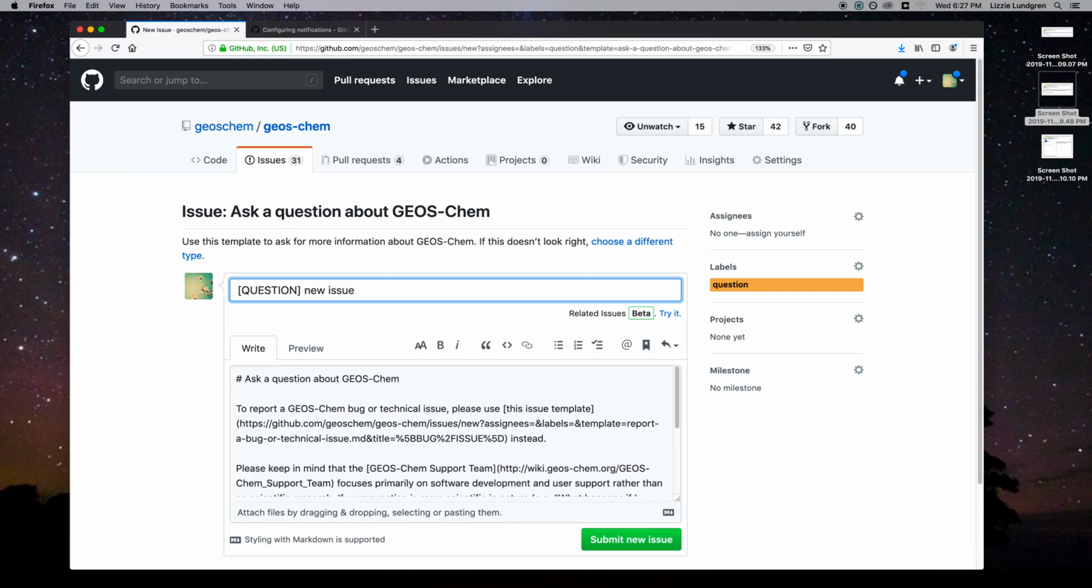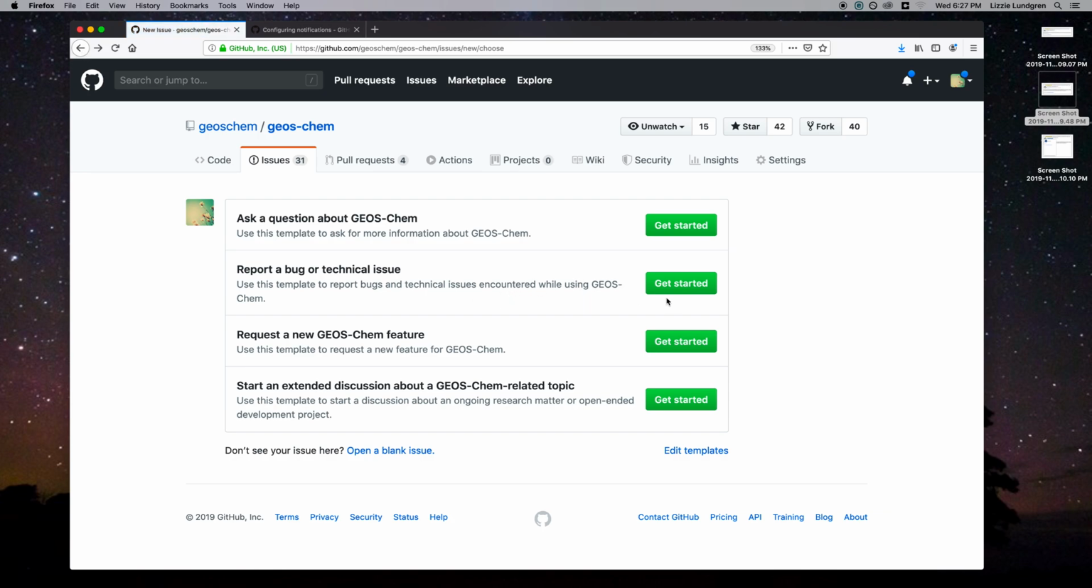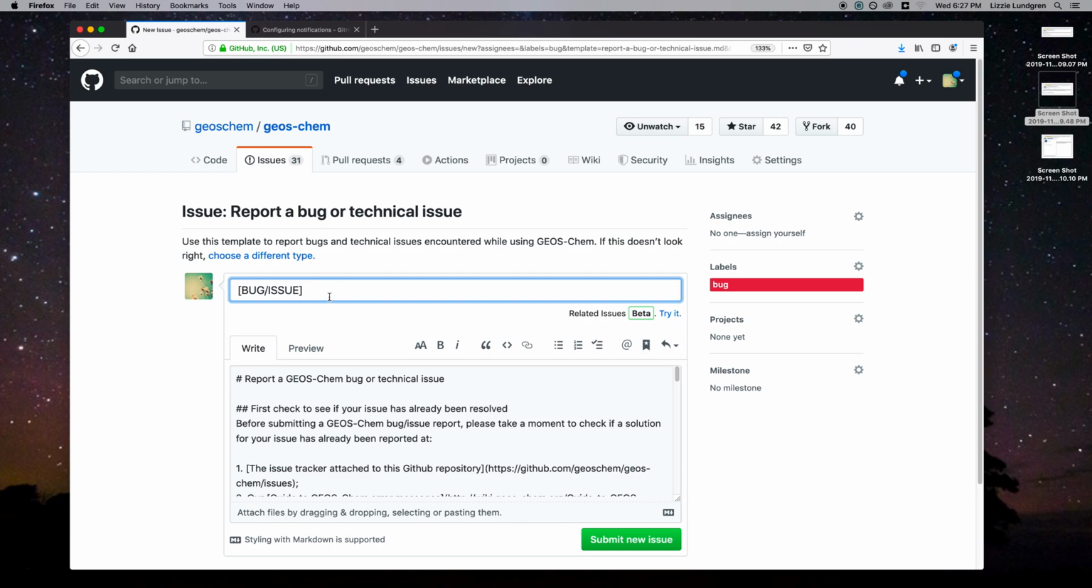I believe Bob has a separate tutorial on how to do all this. So, make sure you do not delete that first string because that will probably mess up the filtering that other people set up. The ones that people are probably most interested in are the bugs. So you would filter your email for [bug/issue].